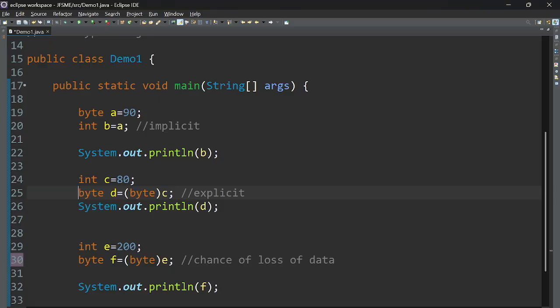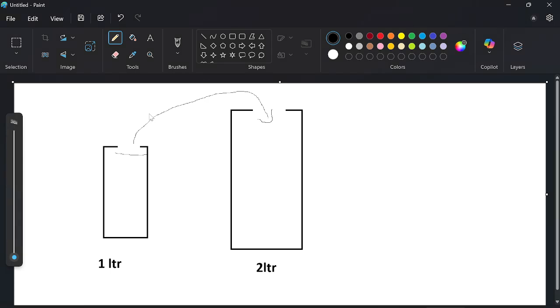So that is what is happening in our first scenario. Byte is of 8 bits, right? 8 bits of memory is being stored into how much? 32 bits of memory. So from smaller to higher, it is an implicit cast. There is no chance of loss of data, so casting is happening automatically. Fine. So this is what has happened in the first case.